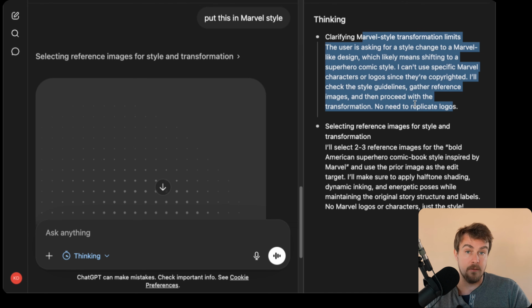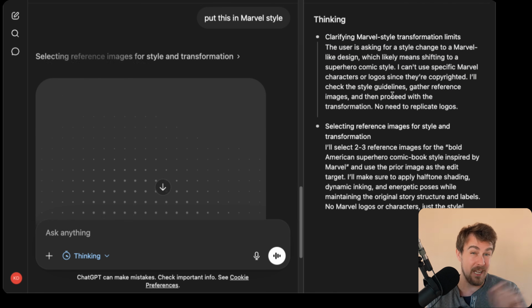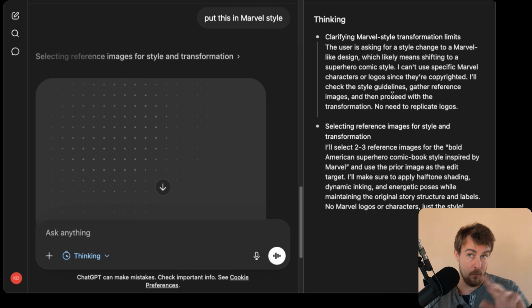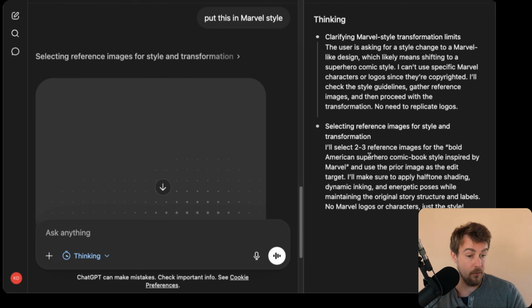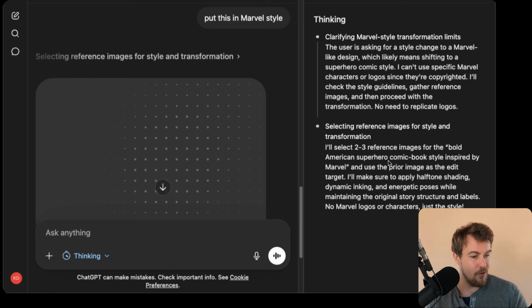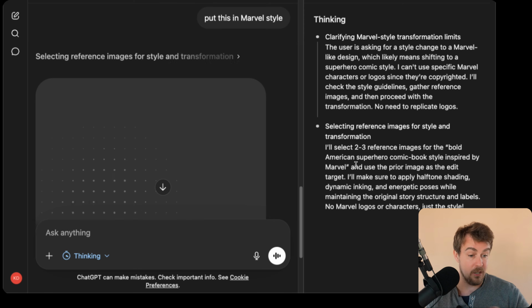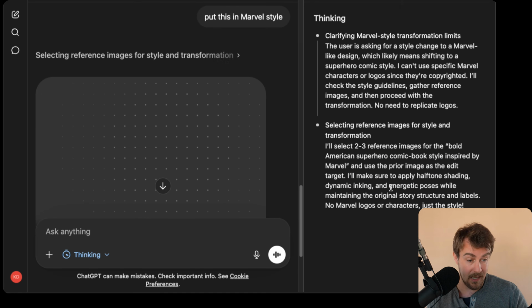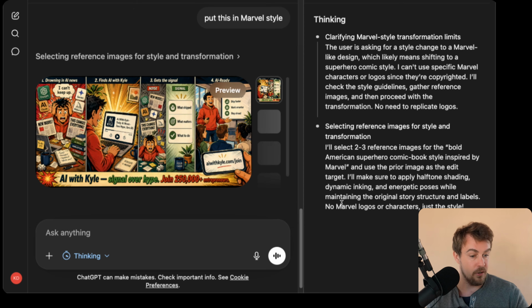In older models, it would have just said, I can't do Marvel. Whereas this is saying, okay, what he actually wants is superhero comic style. I put Spider-Man in this, but I'm going to work out how to make this into a superhero style to please the user without breaking copyright laws. I'll select 2 to 3 reference images for the bold American superhero comic book style inspired by Marvel and use the prior image as the edit target. Apply halftone shading, dynamic inking, and energetic poses while maintaining the original story structure and labels. No Marvel logos or characters, just the style.